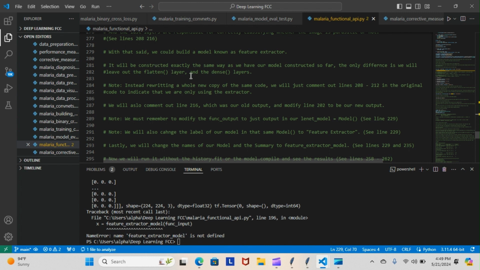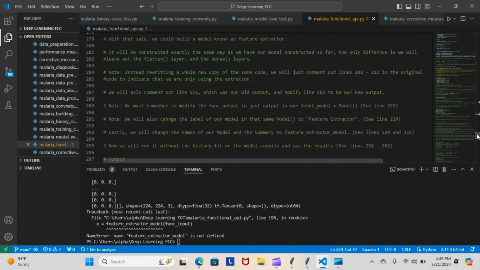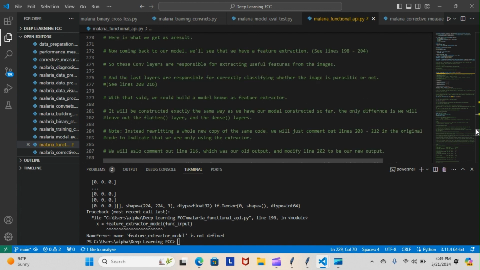The flattened layer and the dense layers are commented out. Now, instead of rewriting a whole new copy of the same code, we would just comment out lines 208 to 212 in the original code to indicate we are only using the extractor. And that's the COV-D lines. The constructor lines are the COV-D lines: the COV-D, the max pooling, and the batch normalizations. And we will also comment out line 216, which was our old output, and modify line 202 to be our new output. Let me see if I can show you that one really quickly.